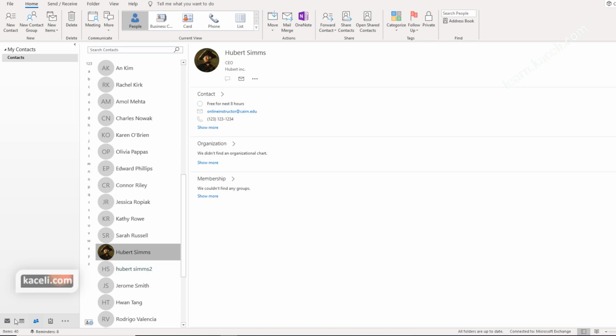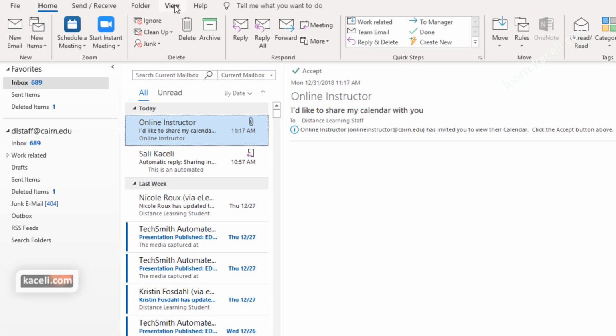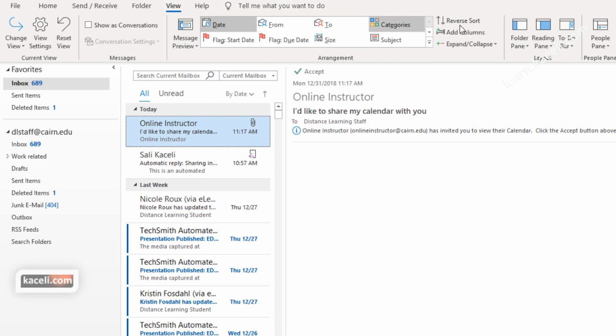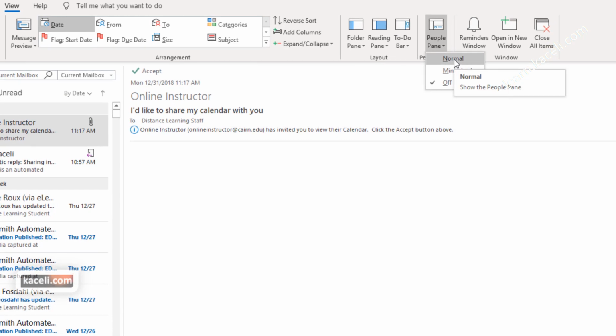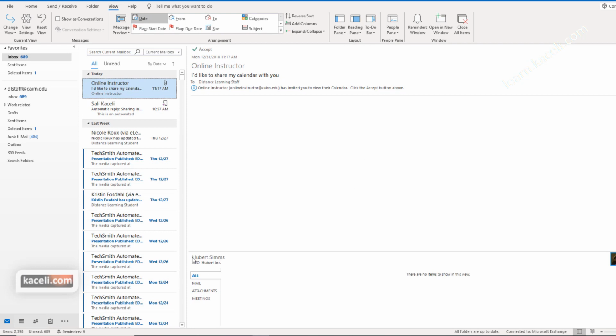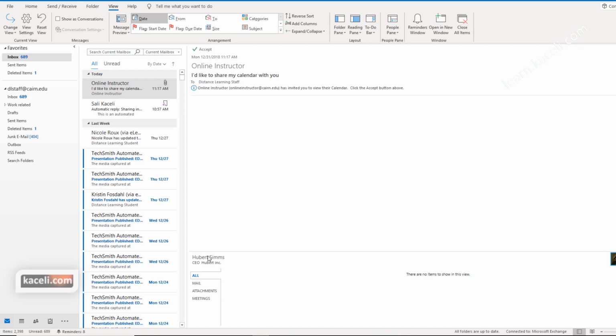The trick here is to go back to the email module, and then go here under the View tab in the ribbon, and then enable the People Pane here under People Pane. Typically by default that is off, so we want to choose here Normal. And that enables this stuff here in the bottom. All the correspondence, all the attachments, all the meetings that you have had with that individual.